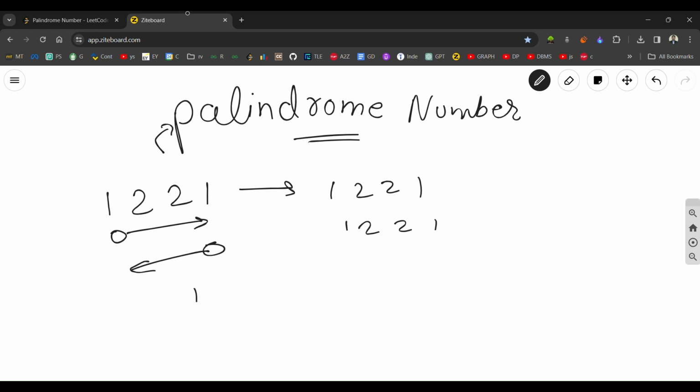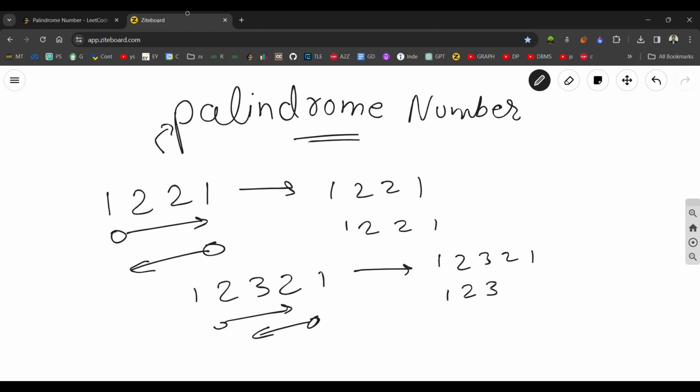Let's take some other example. 1, 2, 3, 2, 1. Is it a palindrome? Yes, it is still a palindrome. How? Because if you read in the forward direction, it will be 1, 2, 3, 2, 1. If you read in the backward direction, it will again be 1, 2, 3, 2, 1. So these two are the same, these two are the same. So it is a palindrome, right?